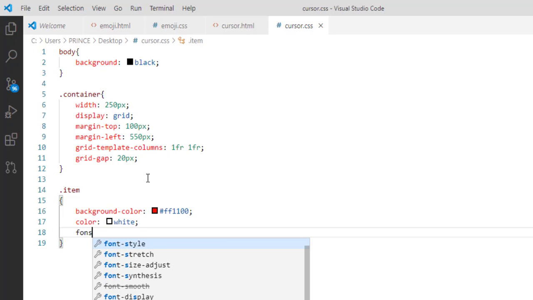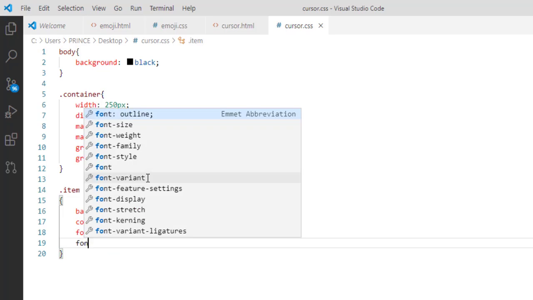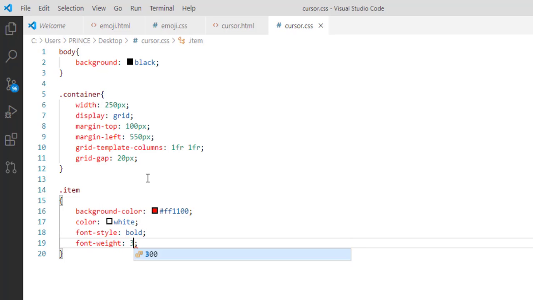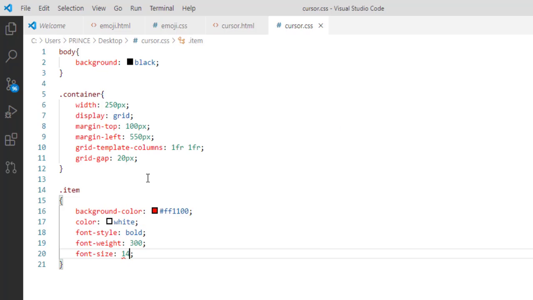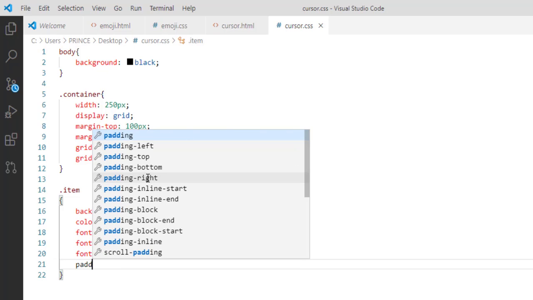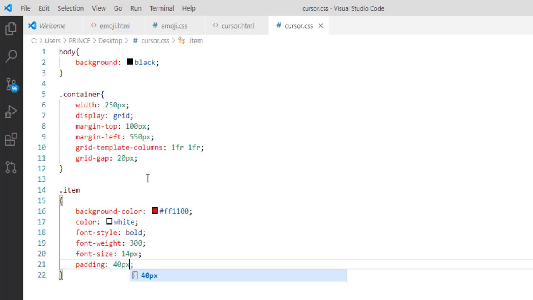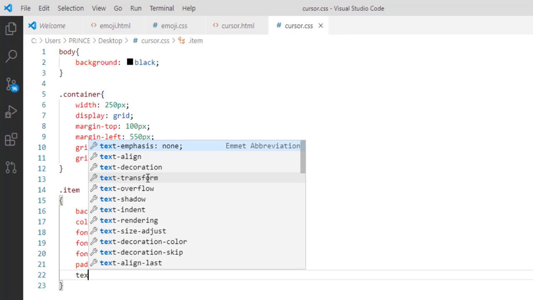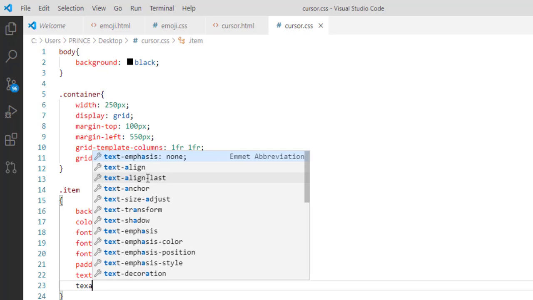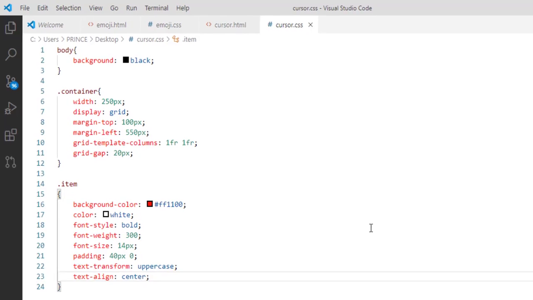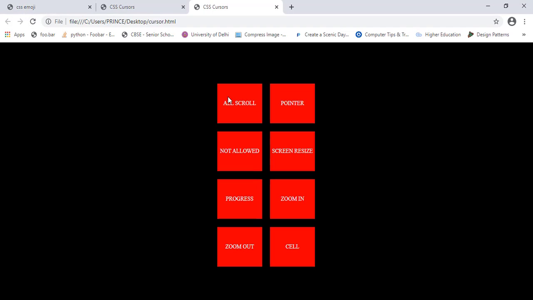Now simply I give the font style bold. Now simply set the font weight, so 300 is fine. Now simply say font size, so 14px is fine. Now simply give the padding, so 40px 0 is fine. And now the last thing, we have to type text transform uppercase and simply type text align center to place the text into the center. Now refresh your file again and you can see now all boxes are created successfully.